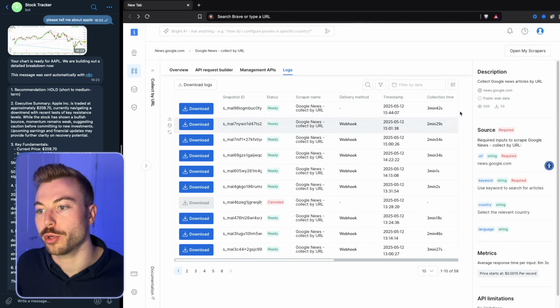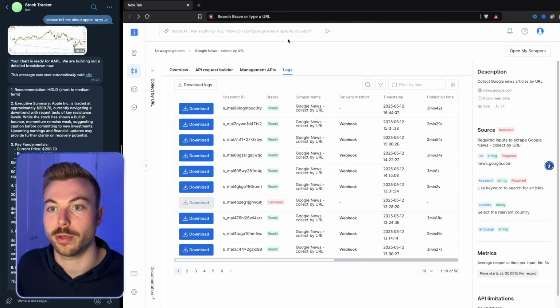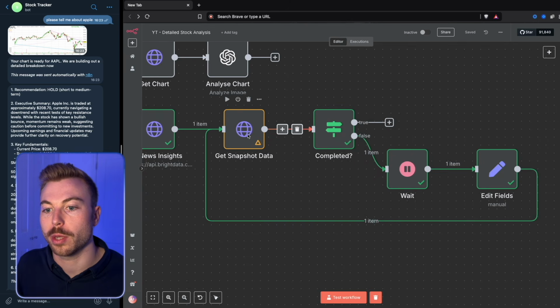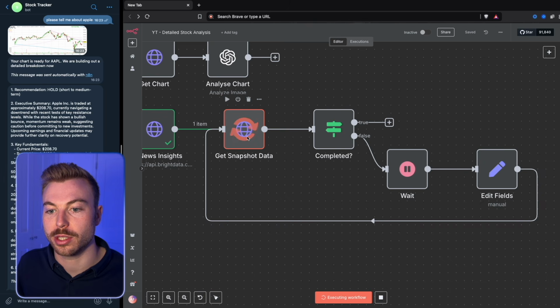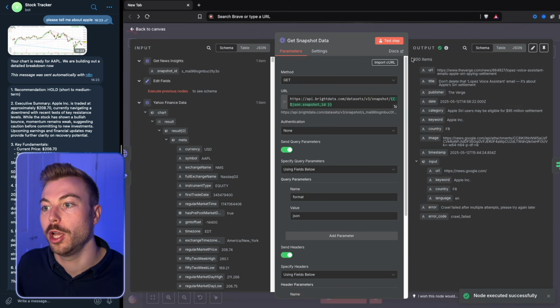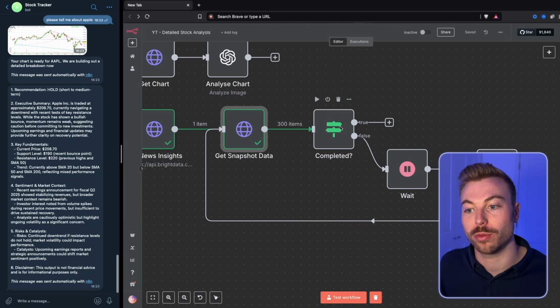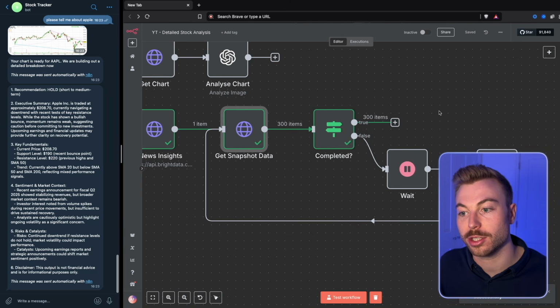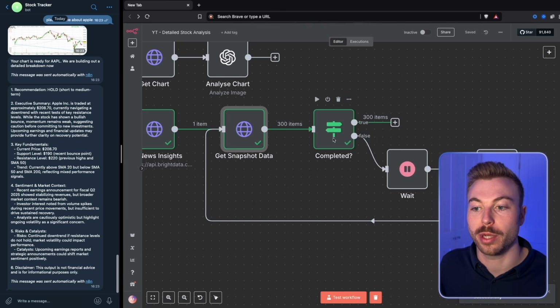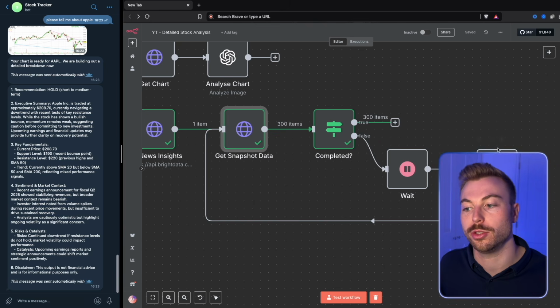So we'll come back across to Bright Data. It looks like it's literally just finished. So this took, for example, 3 minutes to get all of those results. We'll come back across. What we should see now is that this is actually completed. So we've got 300 different items that relate back to Apple News. Again, this is where we're able to scrape lots of data and do the analysis on it, and we're able to say that completed is true. So we'll be able to go off and use this data.